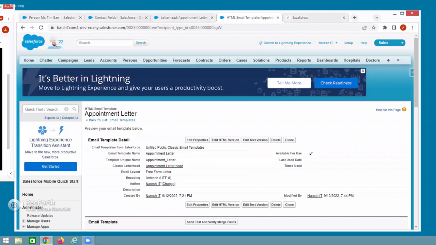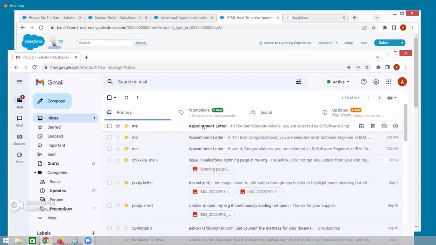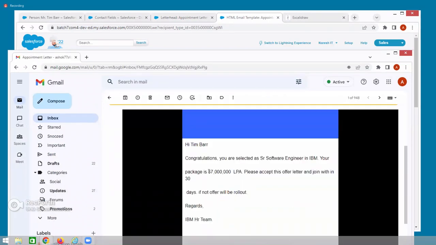Okay. Now this was just a testing, guys, whether our template is working fine or not. See, one more mail, appointment letter. Hi, Tim Bar. Congratulations, this is the 70 lakhs. Understand, guys? So now, the template is ready with the dynamic content. Now you can use it wherever we want. Understand? So this is the email template concept, guys.